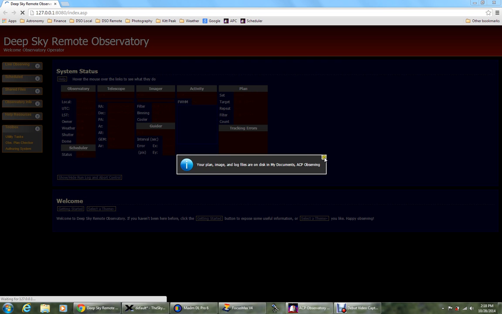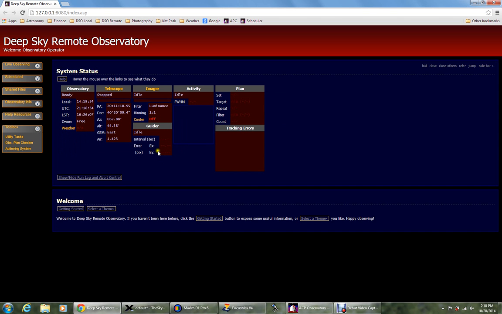eventually. And here we go. So here is your web interface right here. So here you can actually see, okay, there's the telescope. And you can actually shut down the telescope here. You can shut down the camera. And you notice the cooler's off.